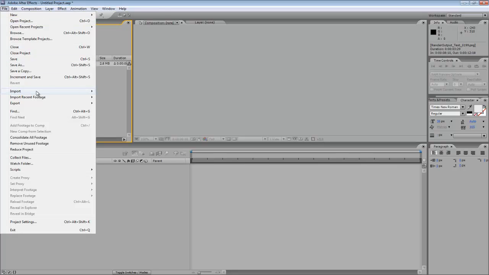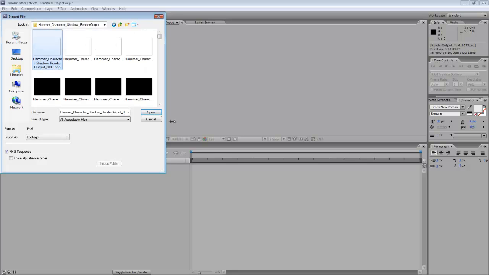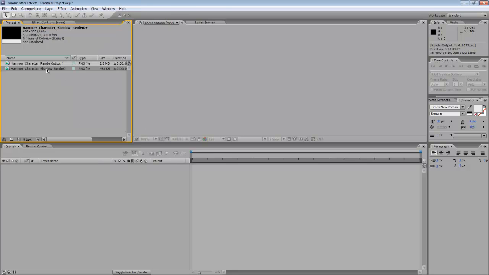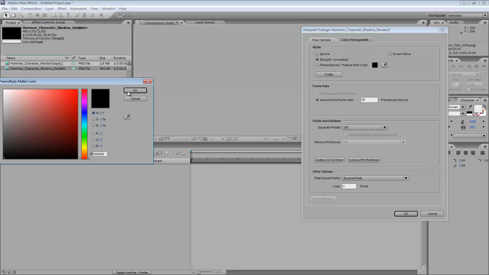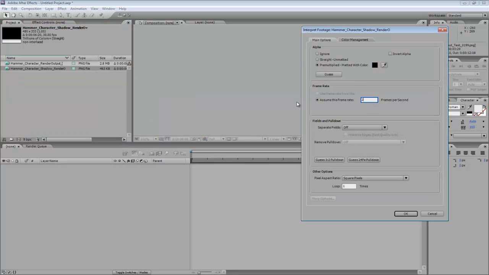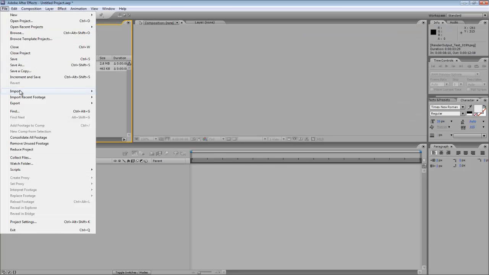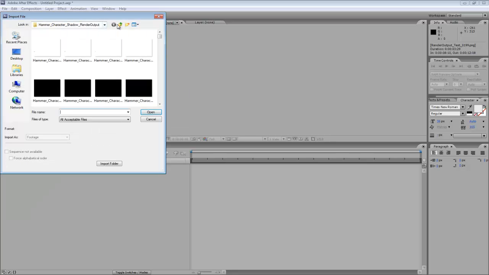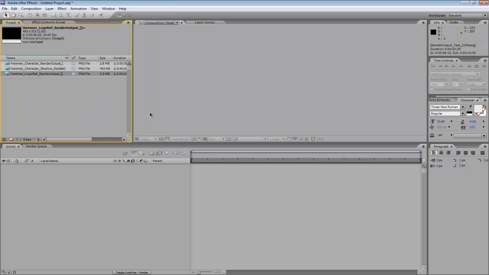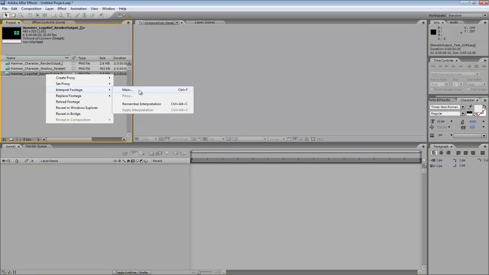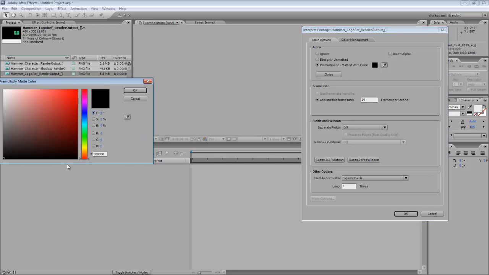Alright, we're going to do the same thing for the blocks and the shadow. To prep this footage, set to black, 24, hit OK, file, import file, and now we'll grab the blocks, set this to 24, pre-multiplied, set to black.